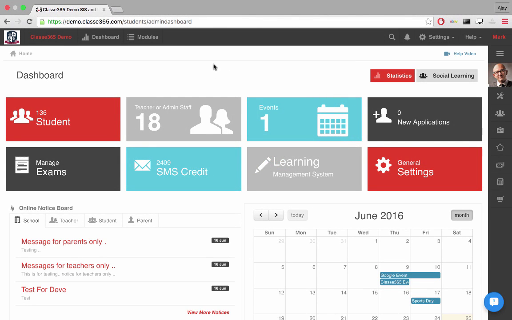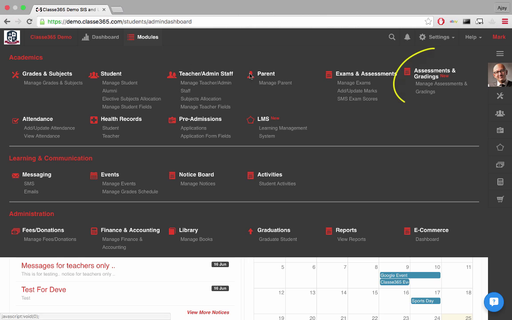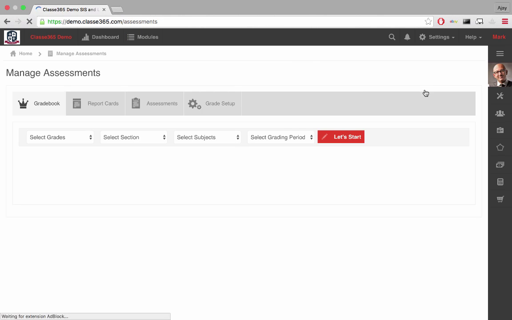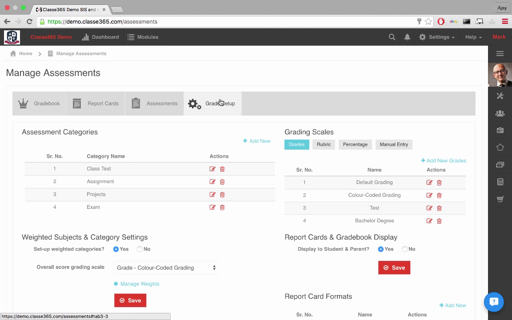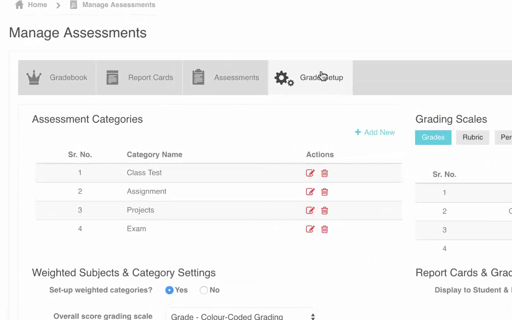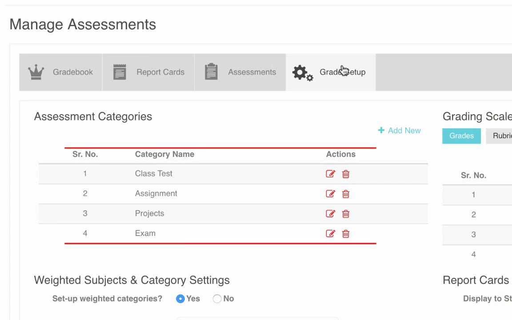To get started, hover over Modules on the top and go to Manage Assessment and Grading. For now, go to Grade Setup and I'll explain each section in this page. Assessment Categories has a list of all possible assessments for all classes. In an academic session, there may be a class test, assignment, project, and exam.